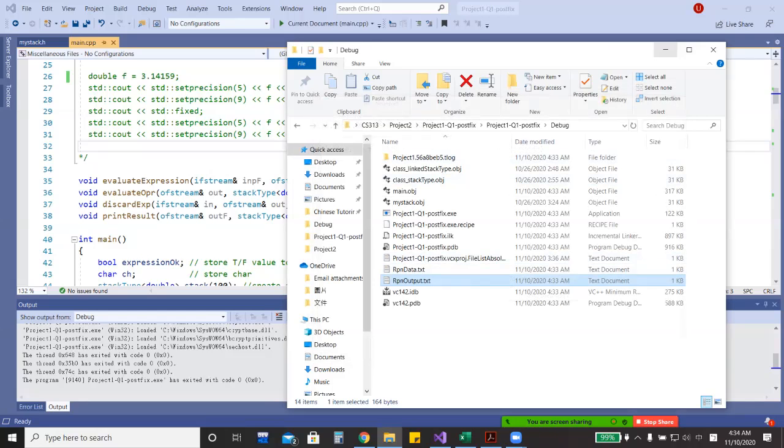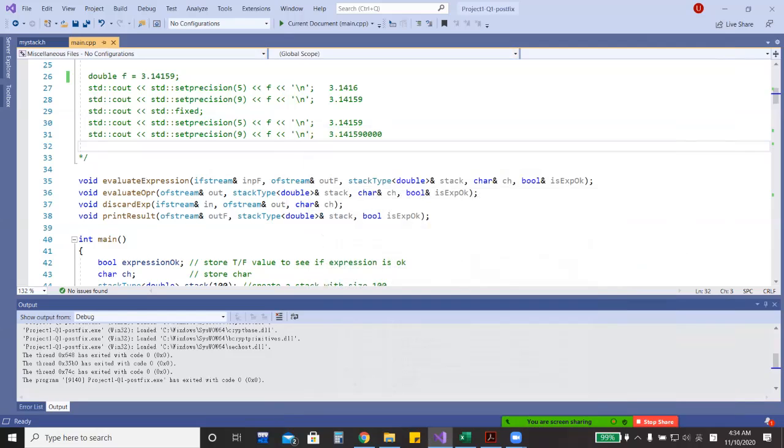So that is all for question number 1 on the postfix part. And next I'm going to explain the, what is that? The linked list part.